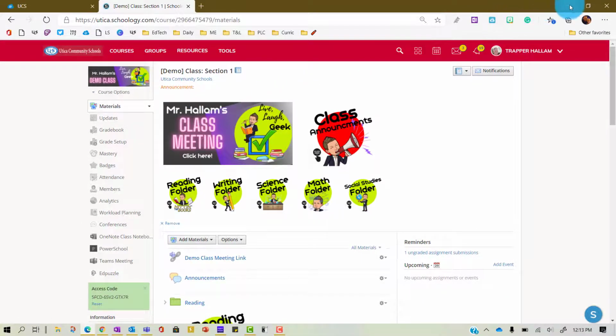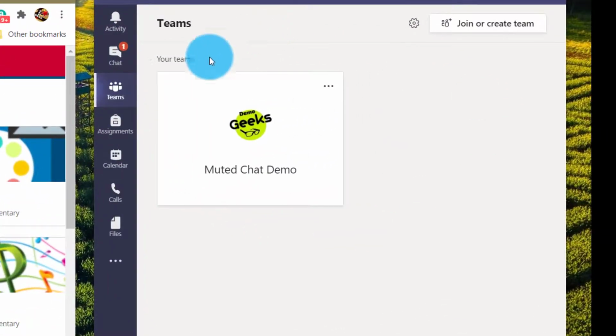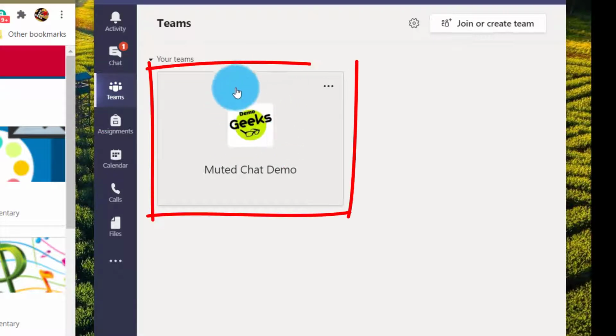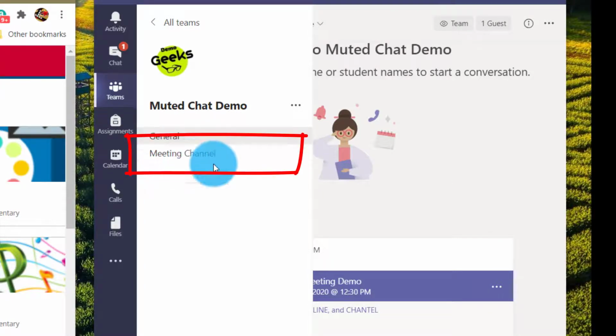Now, if your teacher has created a Teams for your class, instead of going to Schoology, they may post the link into Teams. So to go to that link, open up Teams, click on the Teams icon on the left side of Teams, find the class that you're going to go to. In this case, we're going to use this one, and then click it. From there may be different channels, and one of the channels will have your meeting link in it. In this case, it's pretty obvious as we're going to choose Meeting Channel.